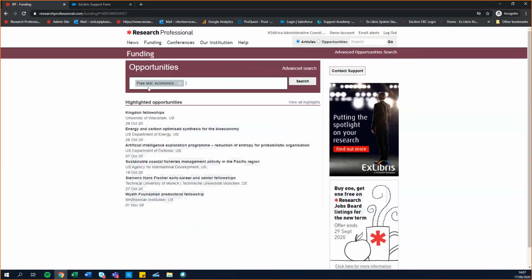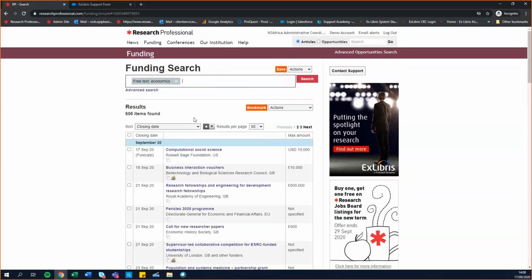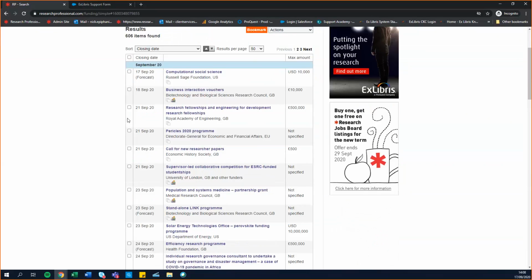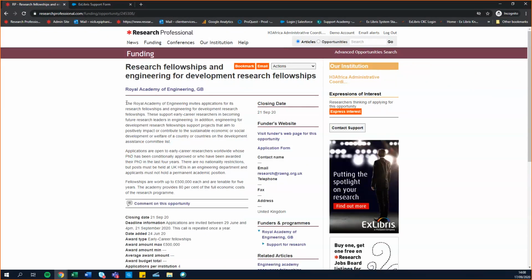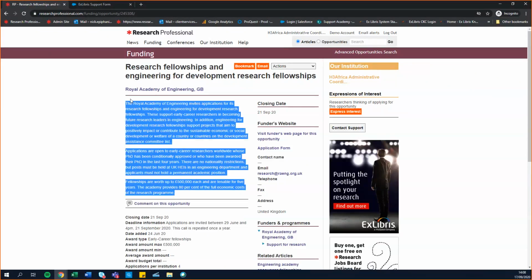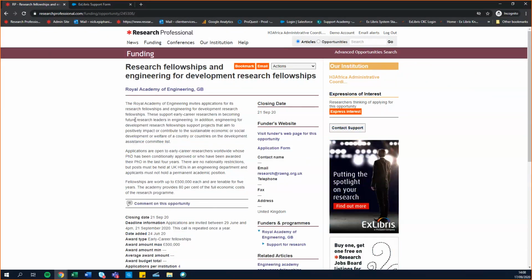So if I run a text search for economics, we can see here that this will yield 606 items. And what has happened here, if I click on the funding opportunity, is that by running a free text search for economics, the search will scan the call description for mentions of the word economics or a related term. In this particular case, we can see that here it says sustainable economic or so. So naturally, using the logic I just described, a free text search for economics will yield this item.